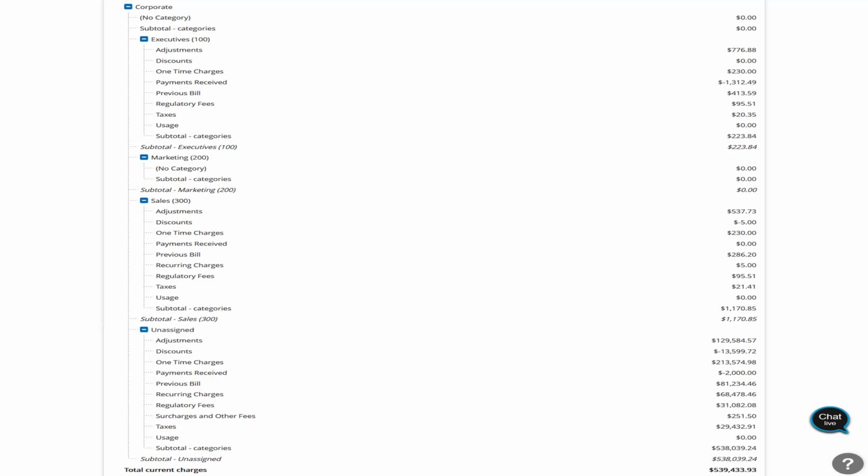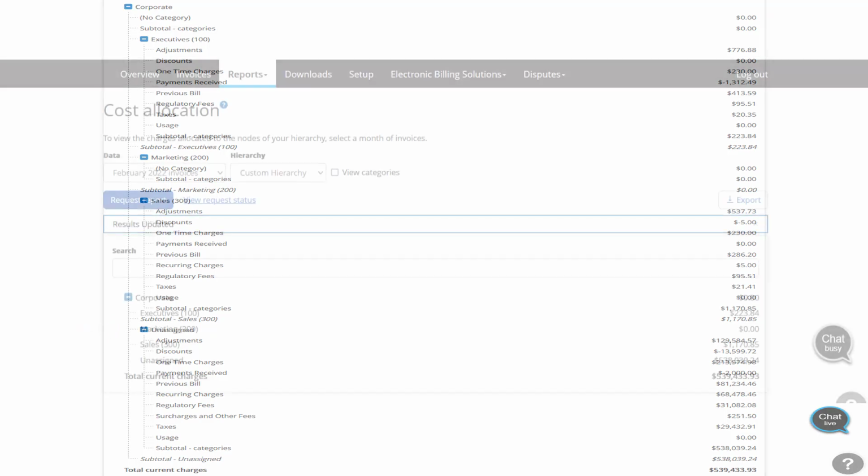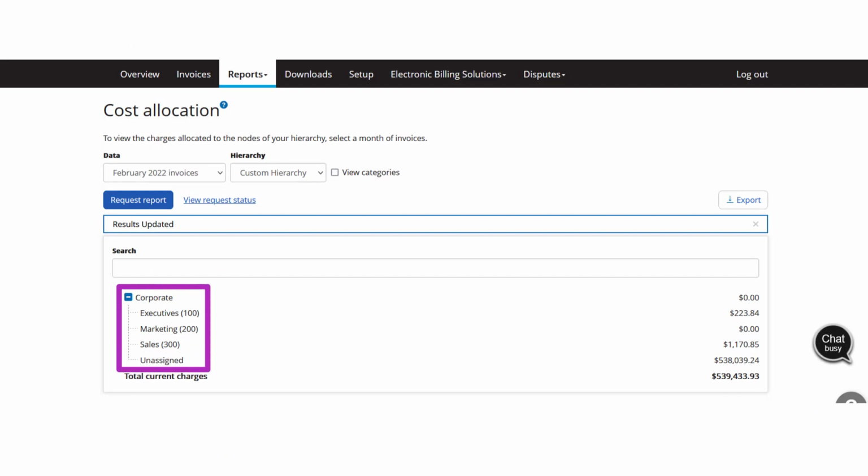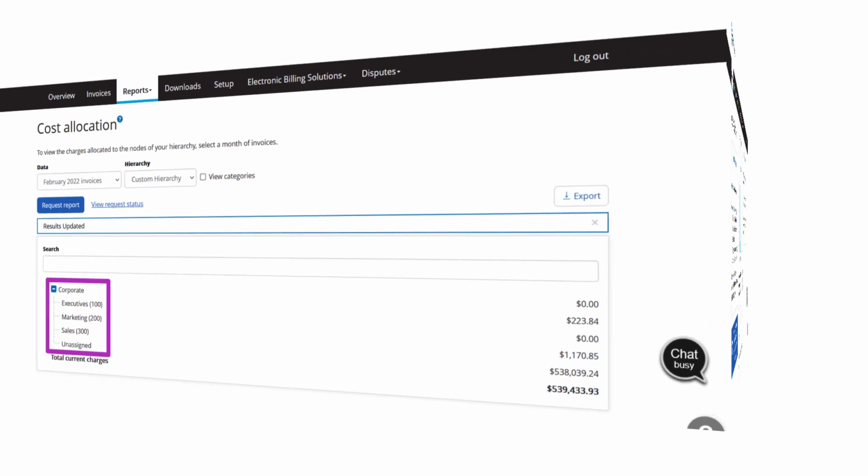The expanded view is showing the report with categories. This more condensed view is showing the report without categories.